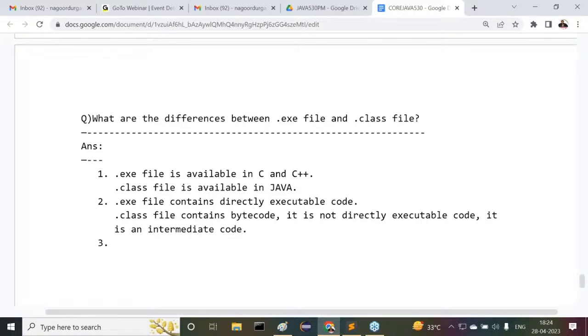Point number 3. Which code is dependent on the platform, .exe file or .class file? .exe file contains platform dependent code, but .class file doesn't have platform dependent code. It is a neutral bytecode. Understand my point? So I can say that .exe file is platform dependent, whereas .class file is platform independent.